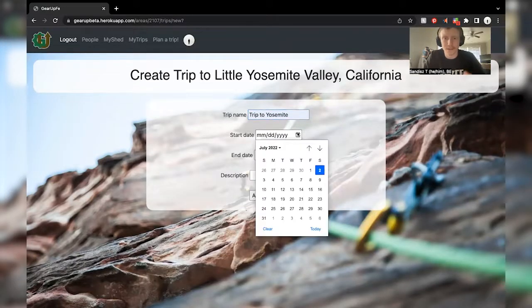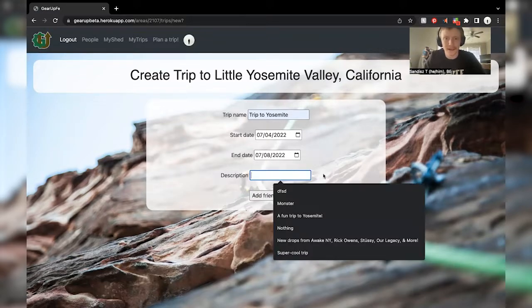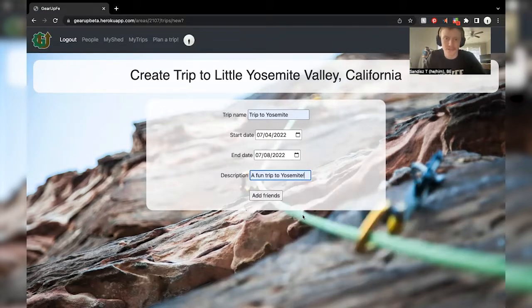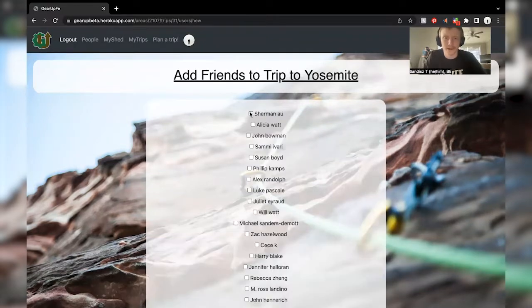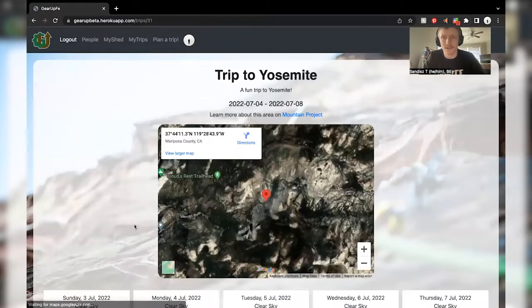So let's call this a trip to Yosemite and make it go from Monday the 4th until Friday the 8th. And describe it as just a fun trip to Yosemite. And at this point, I'll choose the friends that I want to invite. So I'll just invite Sherman, Alicia, and Johnny. And here we finally create the trip.